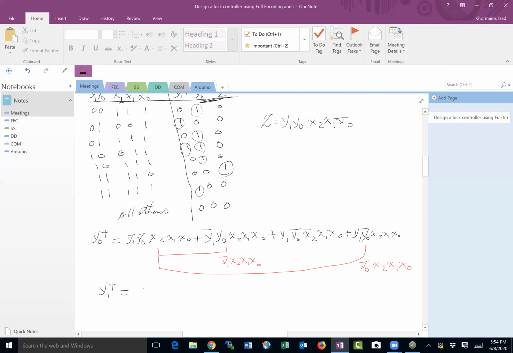So it's going to be basically y1 not, y0, x2, x1 not, x0, or this one, which is y1, y0 not, x2 not, x1, and x0, and the final term is down here, which is all of them: y1, y0, x2, x1, and x0.